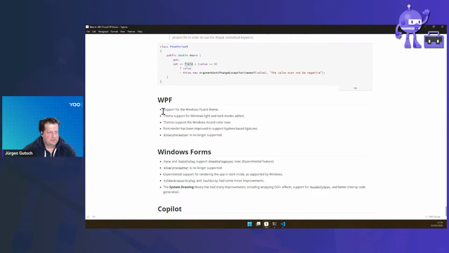Now we have support for the Windows Fluent theme, which is nice. Theme support for Windows Light and Dark modes. Also theme support for Windows accent colors.